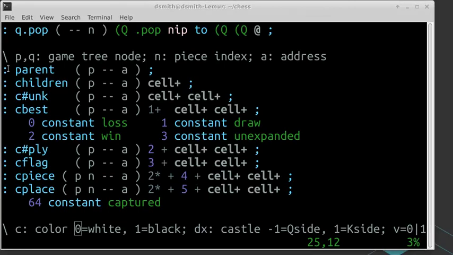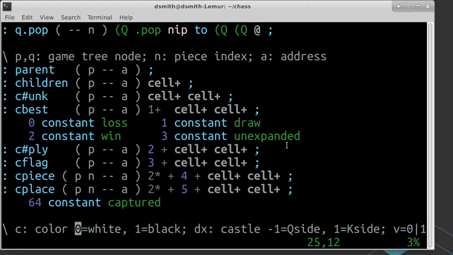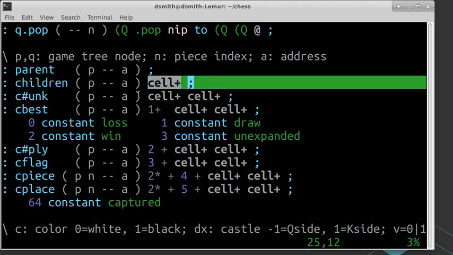Each node of my game tree has a record comprising several fields. In Forth, we often address fields of a record simply by defining a word that adds an offset to a given address.